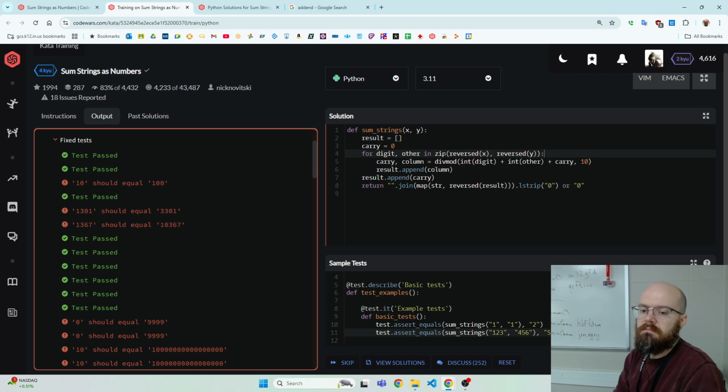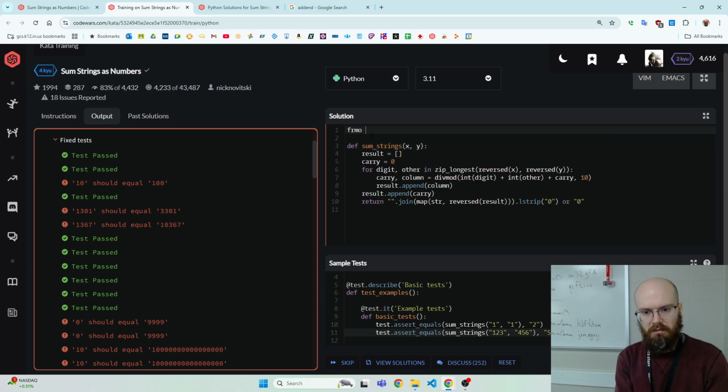So there's a sister function called zip longest, but you have to import it. Okay, from itertools import zip_longest, and it does exactly the same thing.